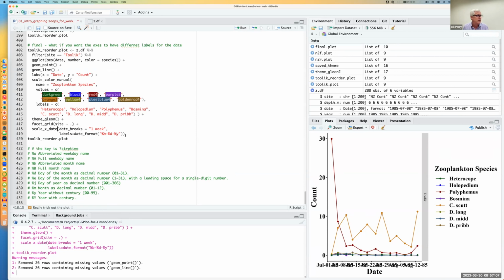Questions? Jorrit, I'm looking at your lines 414 and 415, where you set the labels. Let's assume that later on you decide to rearrange your factors above and forgot to update it. I'd be really afraid that heterocope is no longer coupled to the label. Is there a way of adding that into there?